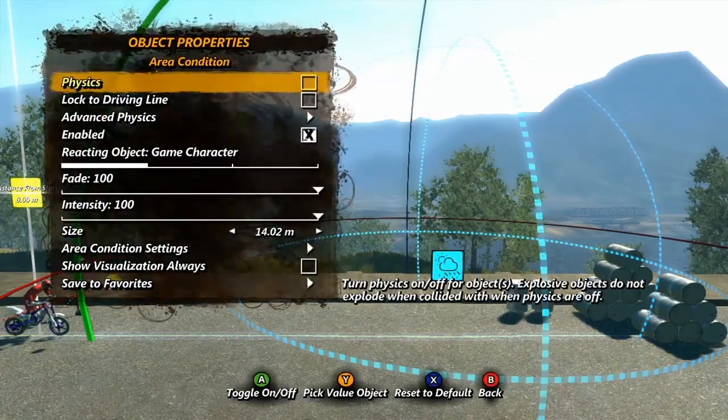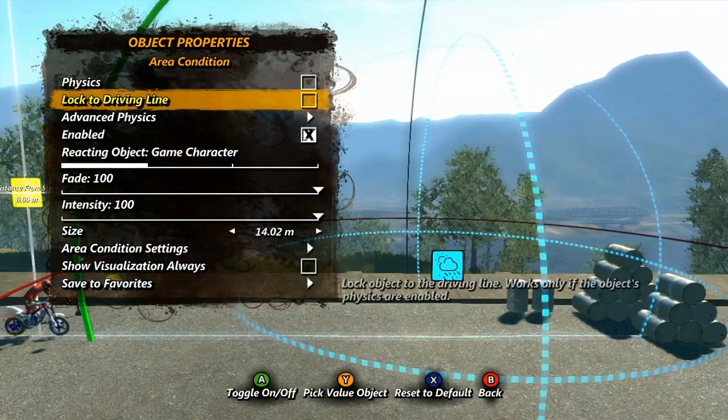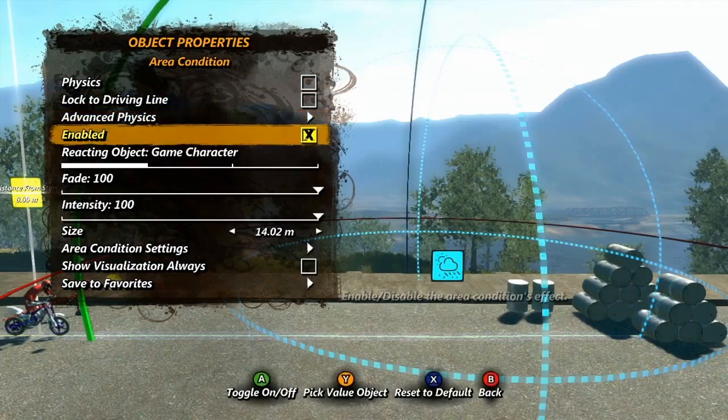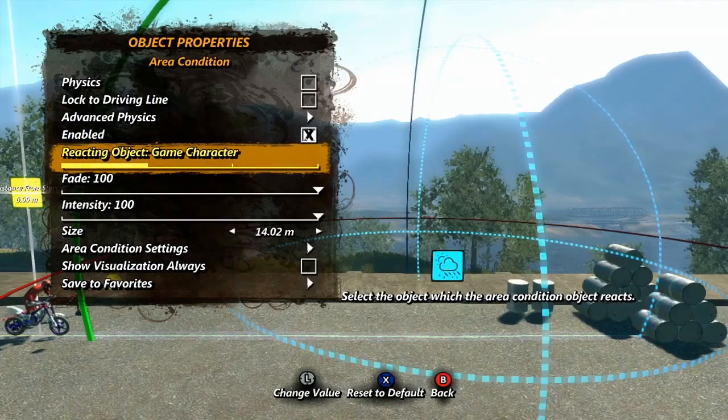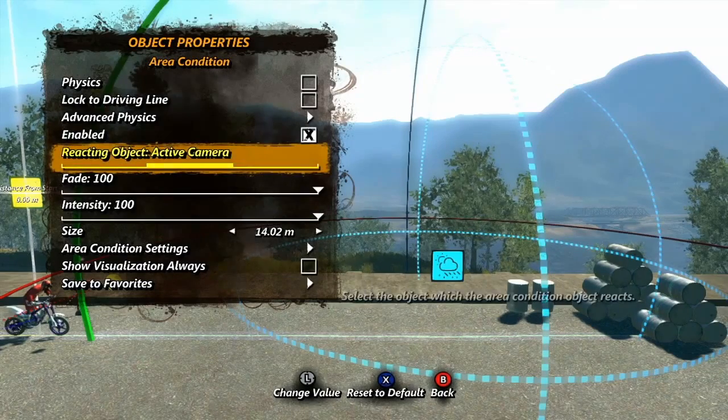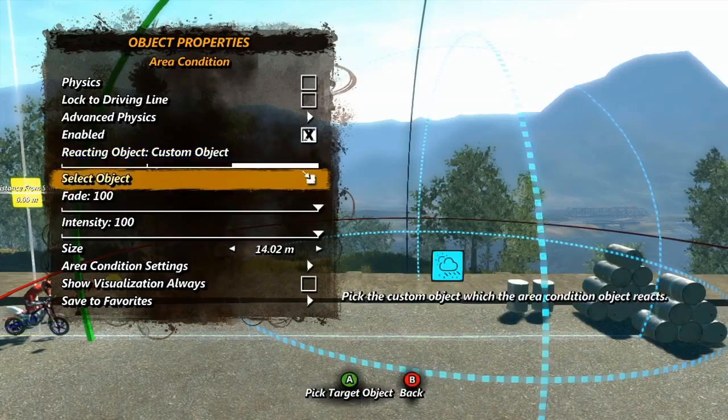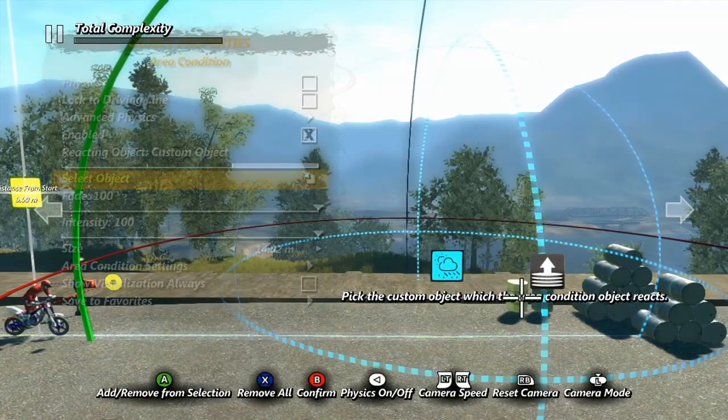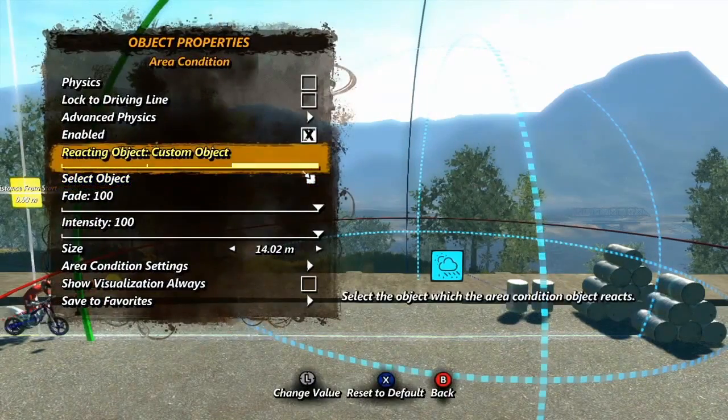Now let's open the properties menu and see what we've got. First are some object physics properties that we've already discussed. The first property we're going to talk about is reacting object. This determines what object activates the area condition. By default, it is set to game character. So if your game character is the bike, the area condition will activate when the bike enters the bubble. Active camera uses the position of the active camera. Or you can choose a custom object. Select any object you like, and now that object will activate the condition change.